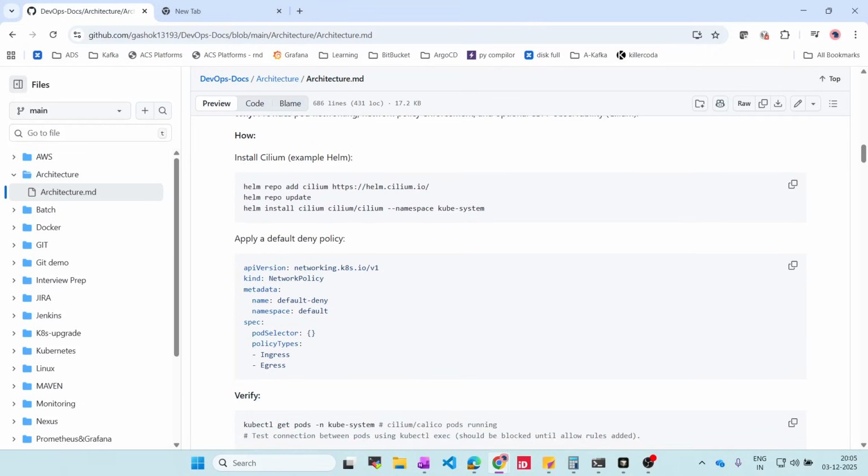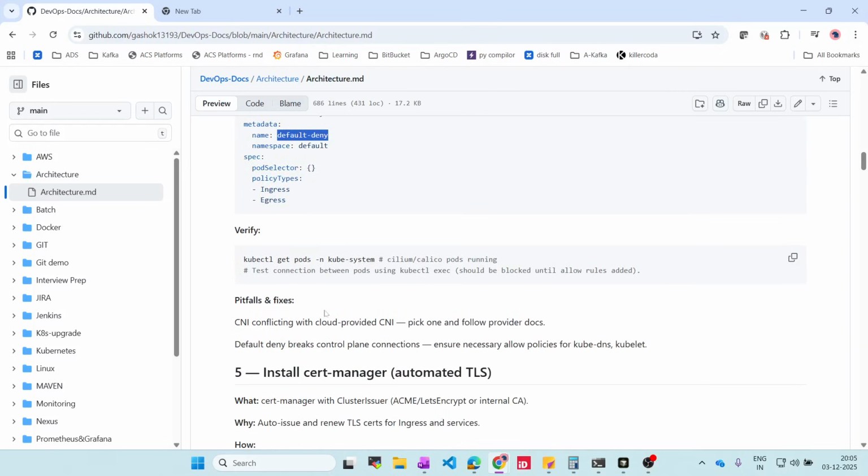Okay, so how do you define the policy? You can just use YAML files with apiVersion and kind. Here you have to define NetworkPolicy, and you can give default deny or default allow. Based on that, you will be able to define the policies. In case you want to check whether those things are defined properly, you can use kubectl get pods in the kube-system namespace. By default, it will be there in the kube-system namespace.